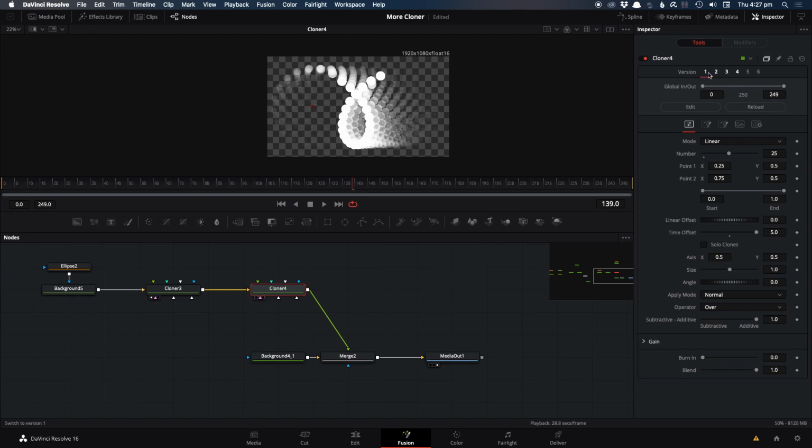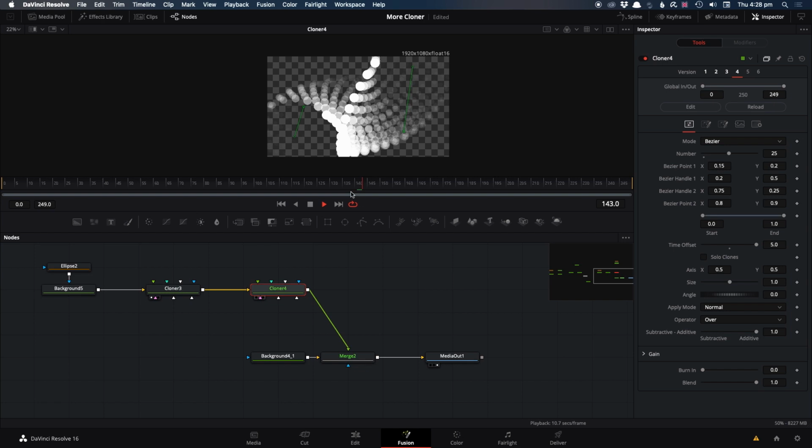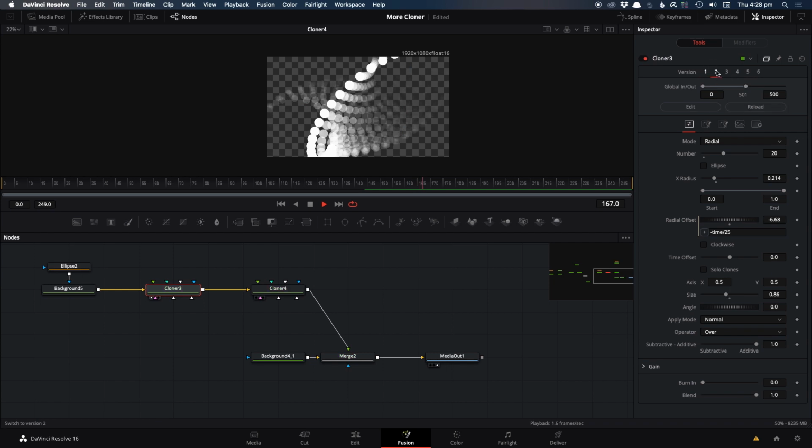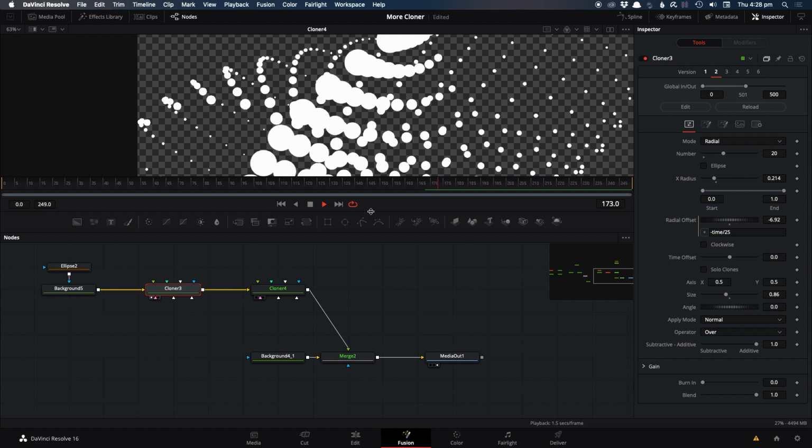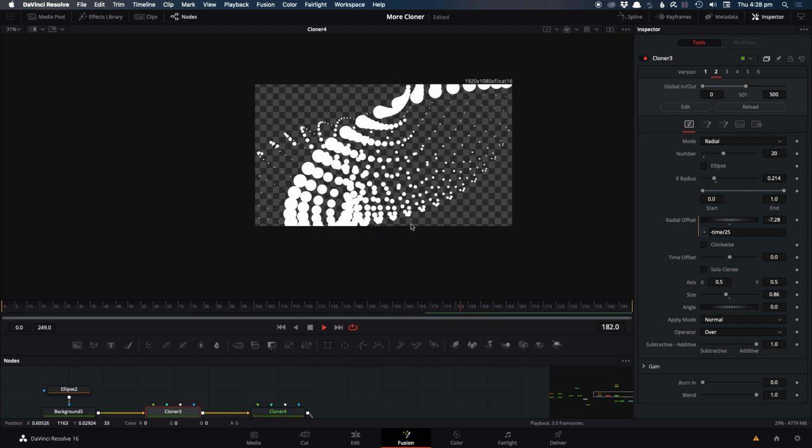And then a different version, we have a linear cloner with some variation. In fact, my computer's slowing down because I'm trying to record and do all this at the same time. Another variation, which is a Bezier cloner of that radial cloner. And if I change the version on the actual, you get some really quite nice looking graphic effects.